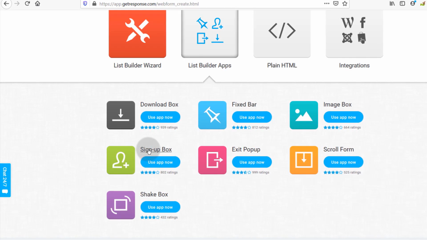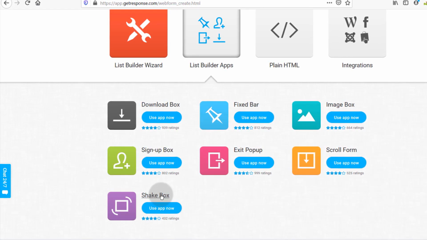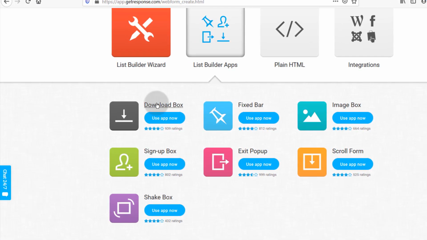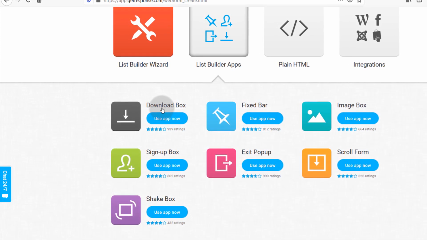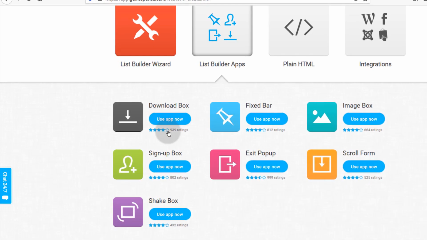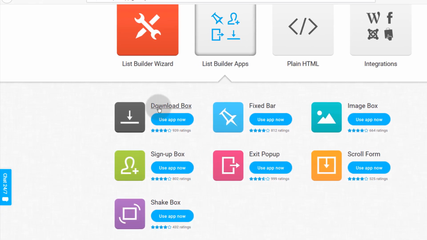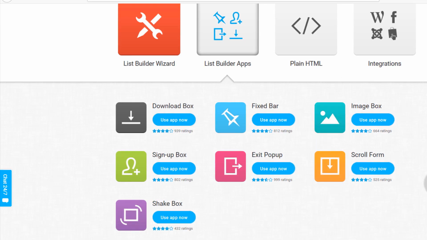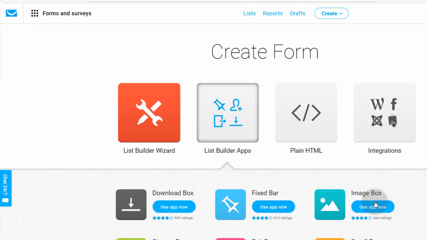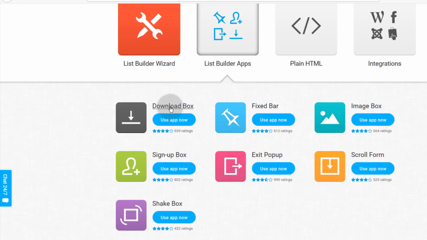You can create a sign up box. This is just a normal form. You can create a normal form that shakes. You can create a form for people to download anything. Maybe you're giving away a free ebook. You can just create this form so that when you add the link, they sign up and they will get whatever you're giving out for free. So for each of these forms on the list builder apps, you can click here to read more about them.